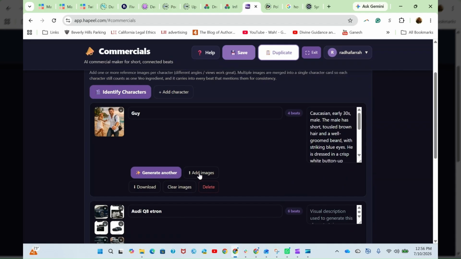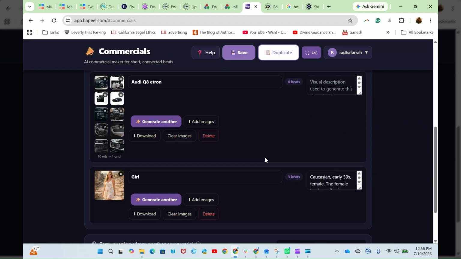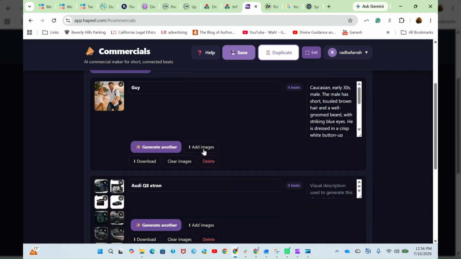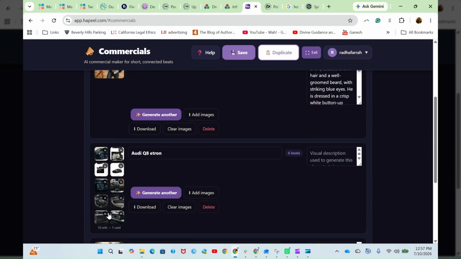Right now it says generate another because there's already one there. You could also add an image. You can upload one if you already have an image that you like. That's in particular true for ones where it's going to be like an avatar, where you want to upload your own image. Here, I actually uploaded all of the car pictures.